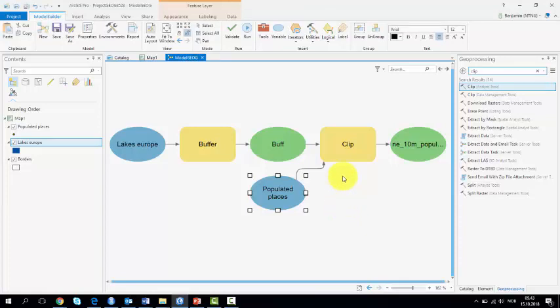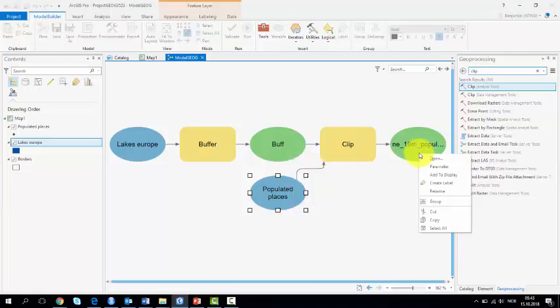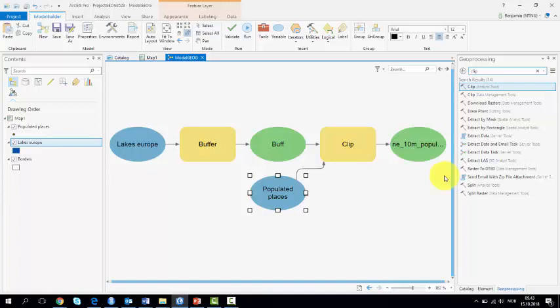Before running the model, I'll right-click on the output and select Add to Display. With this option selected, the model output will be added directly to the map once I execute the model. I can now execute the model by hitting the Run button located on top of the pane.